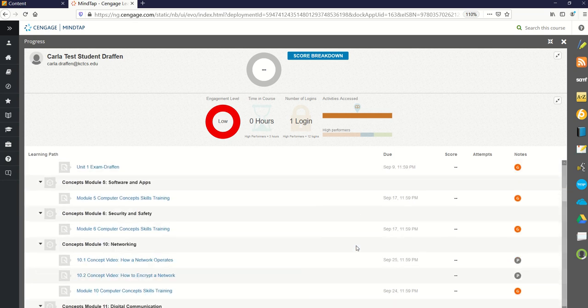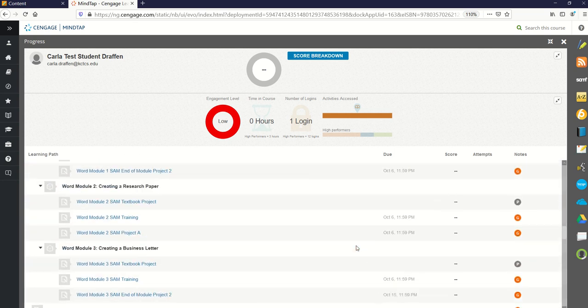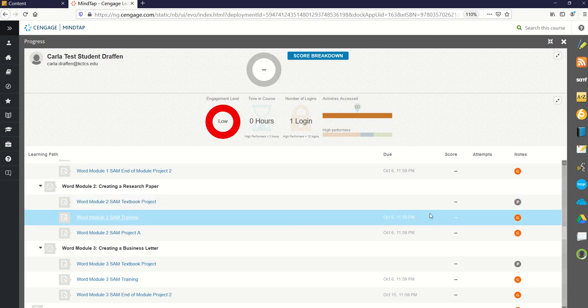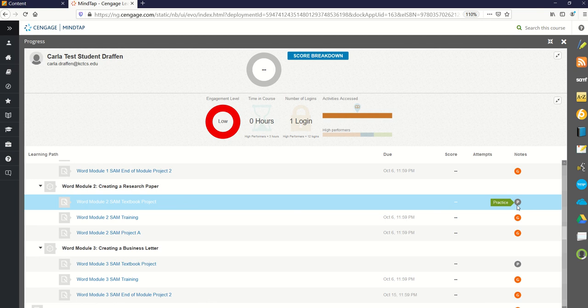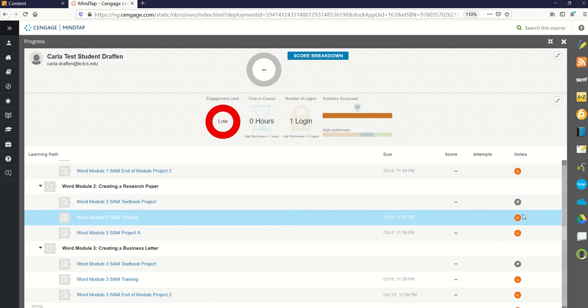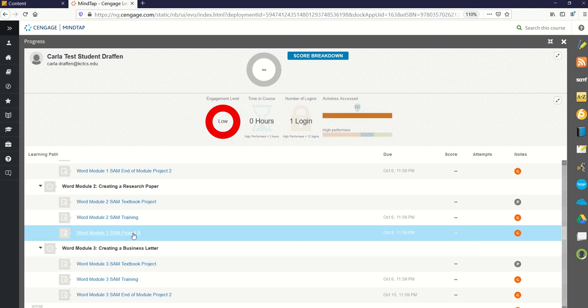And I'll just point out to you, when we get down here to some of the Word projects that we're doing, the textbook project, you'll know, is only for practice. But the SAM training will be graded, and for Word Module 2, the project that you're going to do is also graded. You can do this one 3 different times, so you might have 3 different grades there, and it will record the highest grade. So that's it with the tools that you have in MindTap.